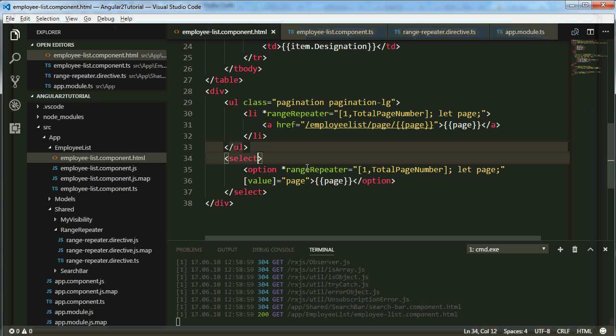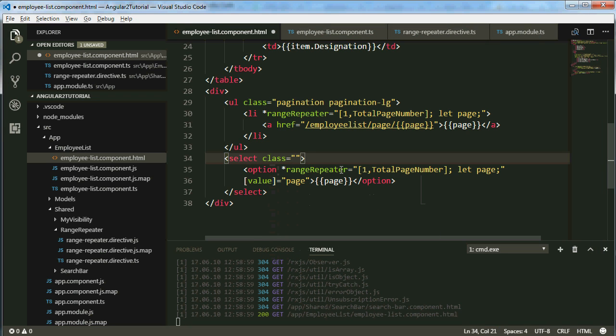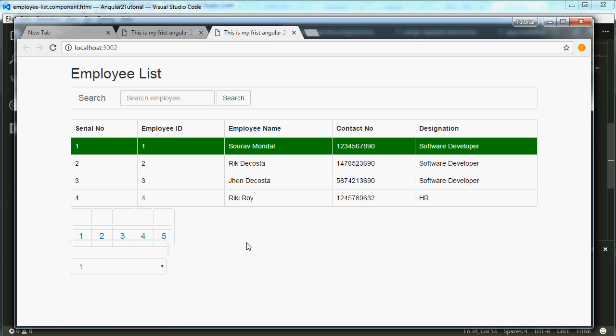Let me add one bootstrap class here, form-control, style, width is 200 pixel. Okay, so now you can see it looks perfect. That means our custom structural directive is working perfectly fine.